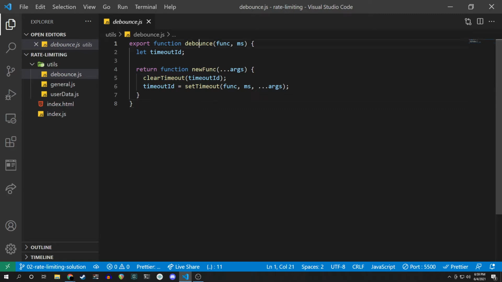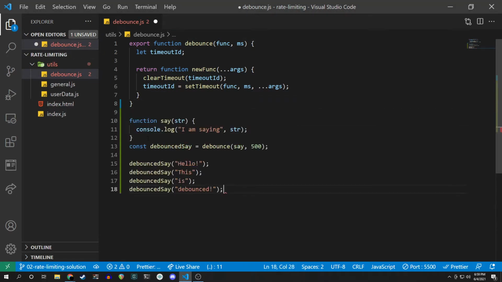So, debounce is a function which takes in another function and a millisecond delay. At the top level, it stores a private variable for its own use, the timeout ID. And it returns a new function in its place. Whenever we use a rate limiting function, we're meant to have our function exist, let's say something like this, right? Where we have a function called say, which takes in a string, and it says something to the console. And then we debounce that function called say, and we store that into a new function called debounced say.